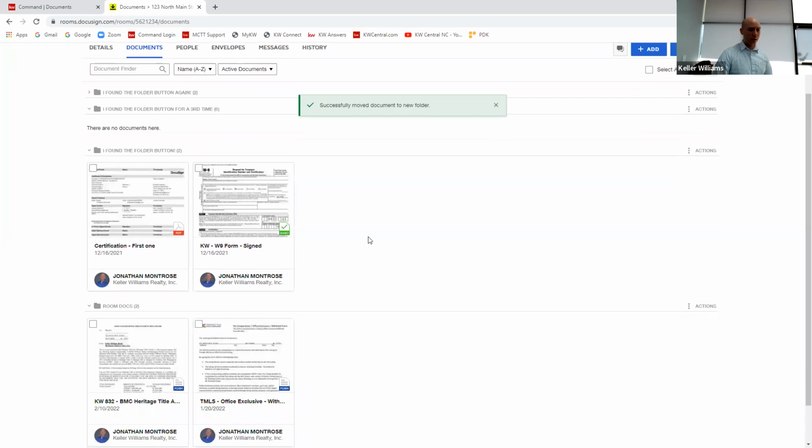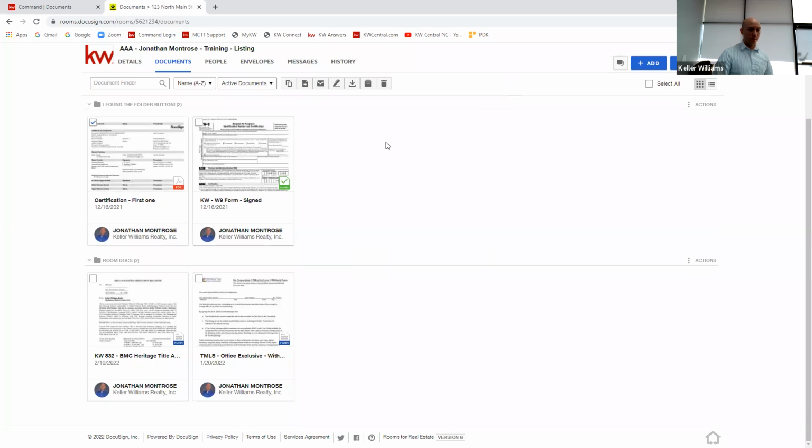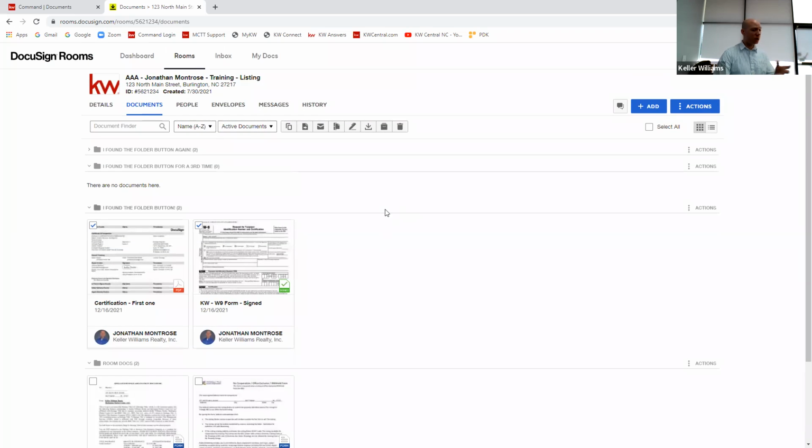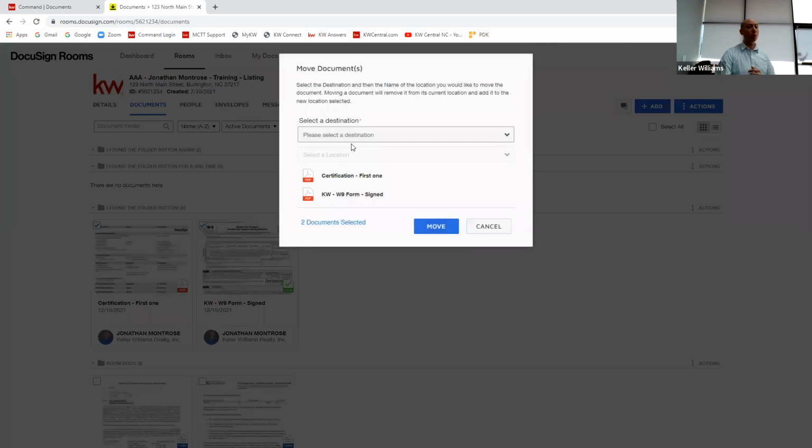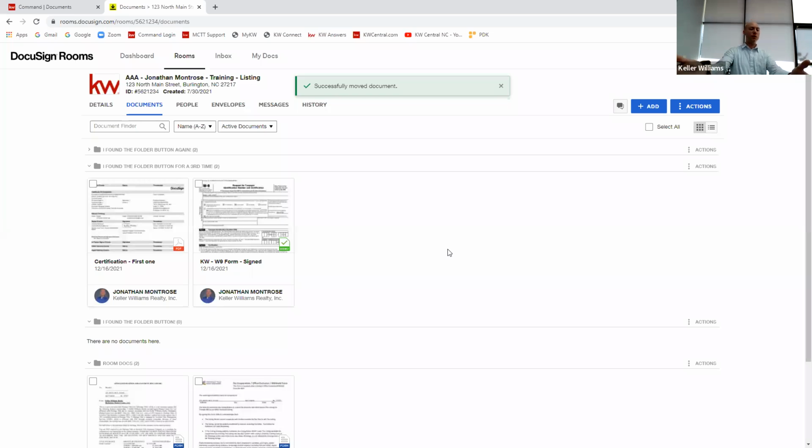That is really going to help me, because in this market you've got to put in three, four, five offers, and you've got disclosures for every one of them. Yeah, that can really help organize things. If you've got a bunch of documents, you can select multiple ones and right click and move them in bulk. So you can choose a destination folder in the current room or wherever else, but current room for this example, I found the folder button for a third time, and move it, it'll move all of those to whatever folder.